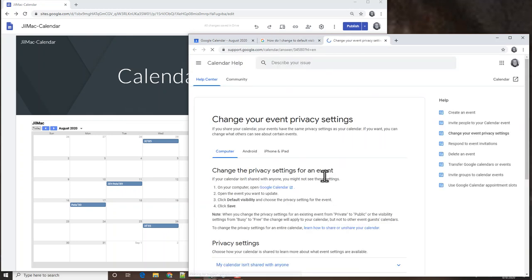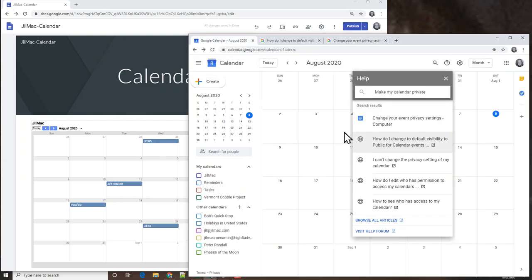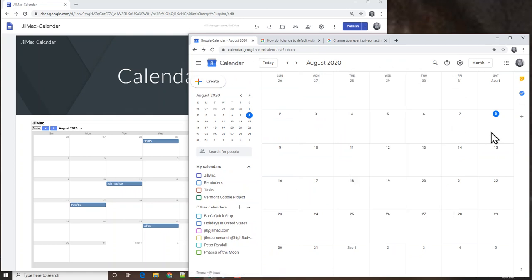It says more. Okay, so here's how to change your event settings. So you go into calendar, you open the event and default visibility. So that is it if you want to do a particular thing. So here I'm going to go into my calendar, I'm going to open the event and click visibility. So I'll get out of that.